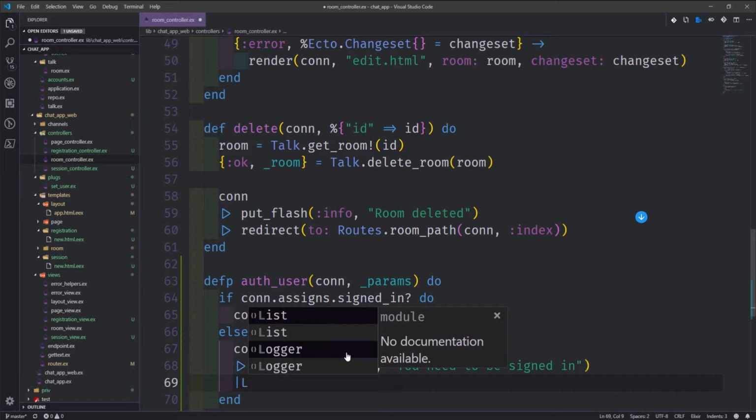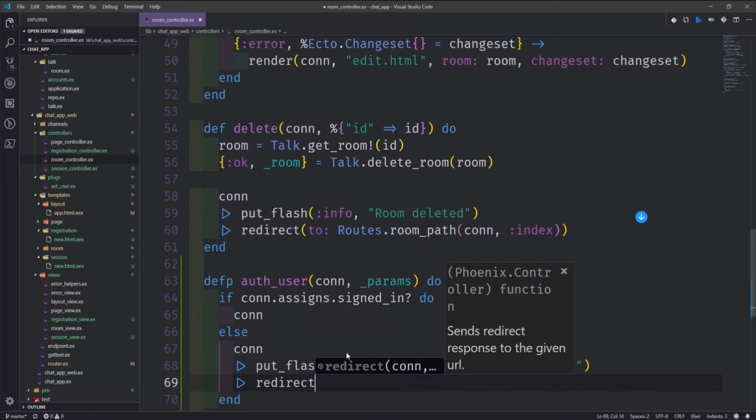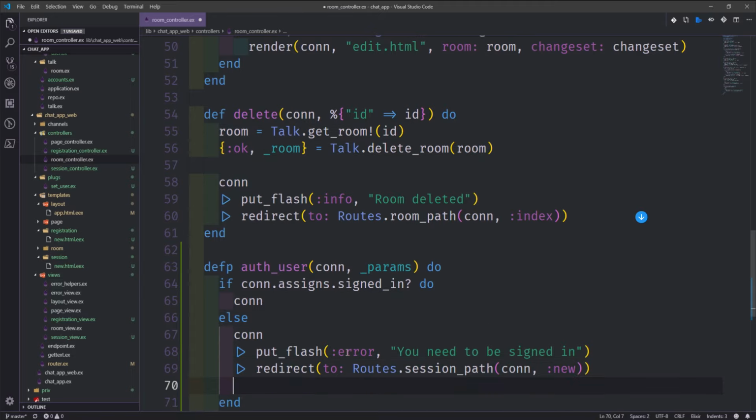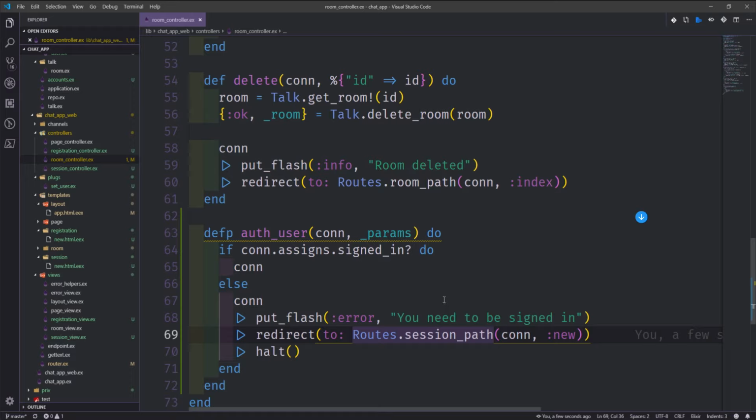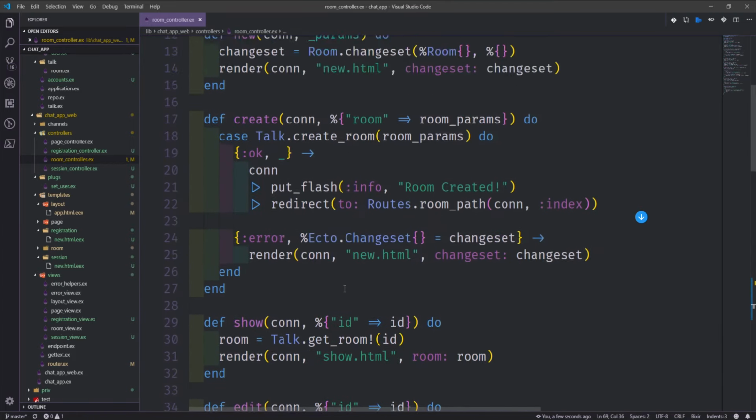And then we'll redirect to Routes.session_path(conn, :new), like this, so that they're able to sign in. And then we'll also call halt. Halt will actually stop the connection completely, so the user will then have to reconnect afterwards. It prevents the connection from accessing the rest of the plugs in the chain of plugs that we've created.